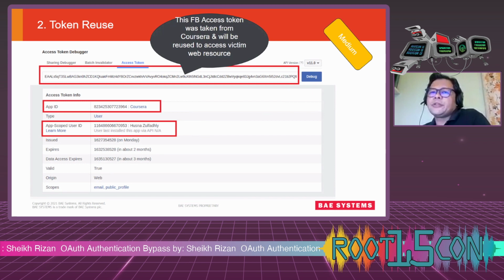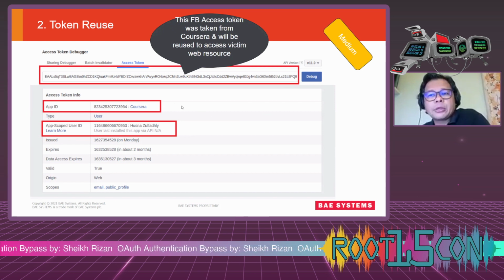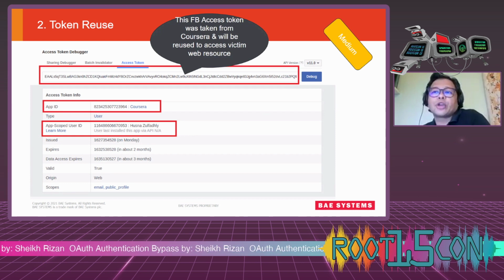Now, for this instance, what we abused was the access key token. This is the key that was granted by the authorization server, in this case, Facebook. What we did was, instead of using the key that was given by abc.com, we decided to use another website's key, in this case, Coursera. It's just an example. I'm not saying that Coursera is vulnerable to this attack. I'm just using Coursera's key to see if I'm able to reuse this key on abc.com.